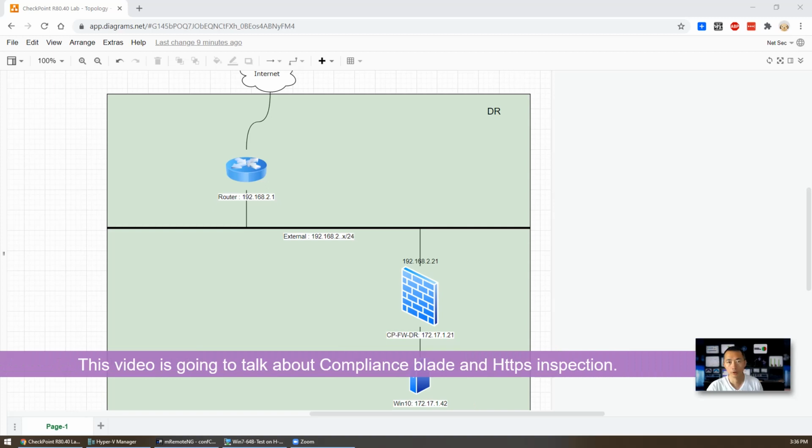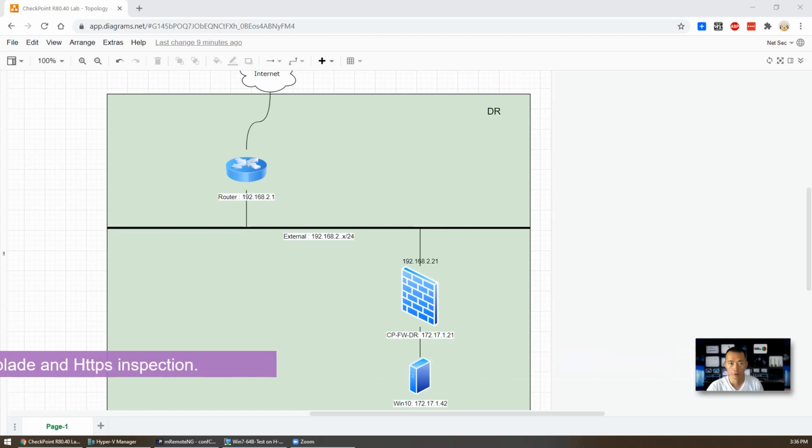Today's topic, we're going to talk about the compliance blade on the management server, and also we're going to talk about HTTPS inspection on the gateway. It's going to be a quick lab, so let's start with our topology.